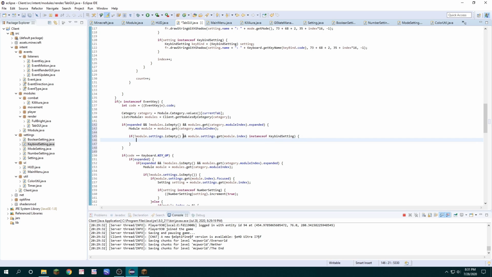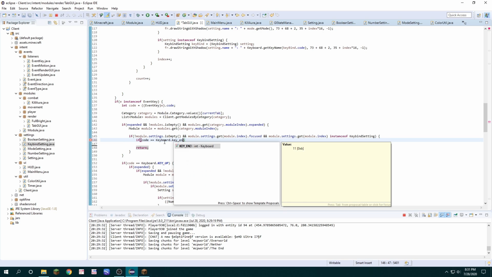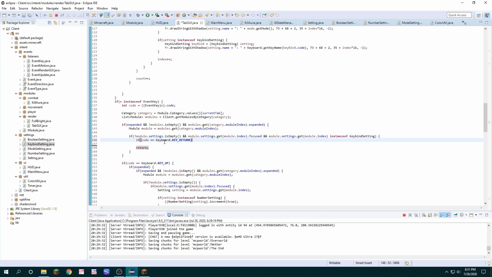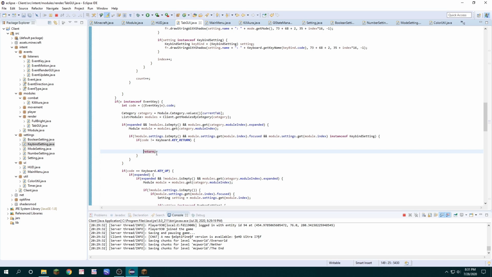Actually, we don't know we're focusing yet. We're about to. So then we're going to say if that setting is focused and the rest of that. So now we know we're focused on a keybind setting. So everything here should be returned after this input, unless a few things happen. So if the code is Keyboard.KEY_RETURN, then we want to not do any of this. We want to bypass the return statement. So we want to say if it's not equal to keybind return, then we do this. But otherwise, we want to actually just pretend this didn't happen and return.